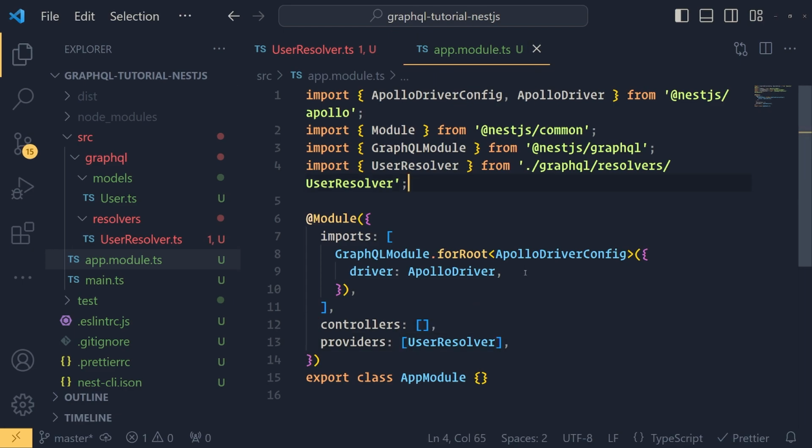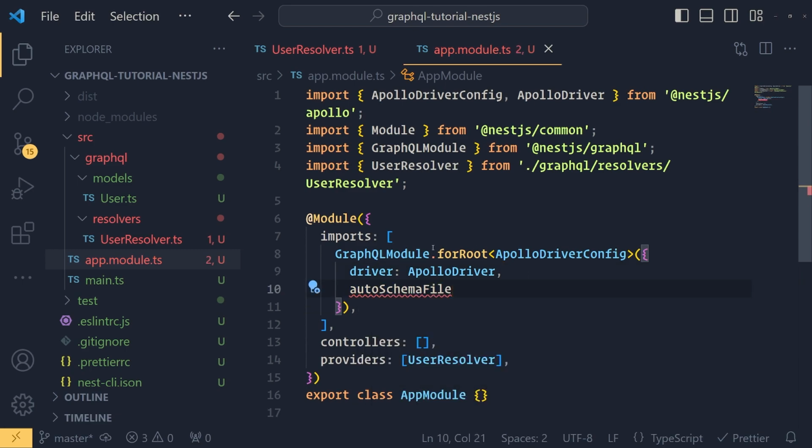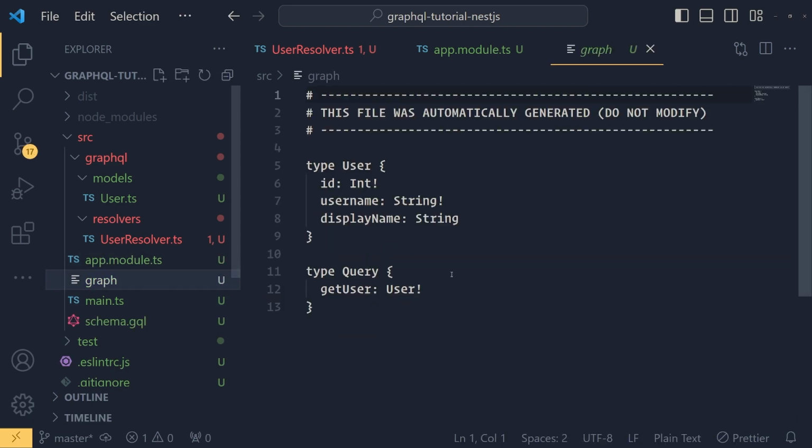And now the last thing that we do need to do though is we need to specify this auto schema file property inside the GraphQL.forRoot options object. And this is because we need to actually have our auto-generated schema file. So this is just going to be a string, and it's going to be a relative path to where you want that file to be generated. I'll have it generated inside the source folder, and I'll just call this file schema.gql. And now see how a new file was created. Whoops. I'm gonna delete this.